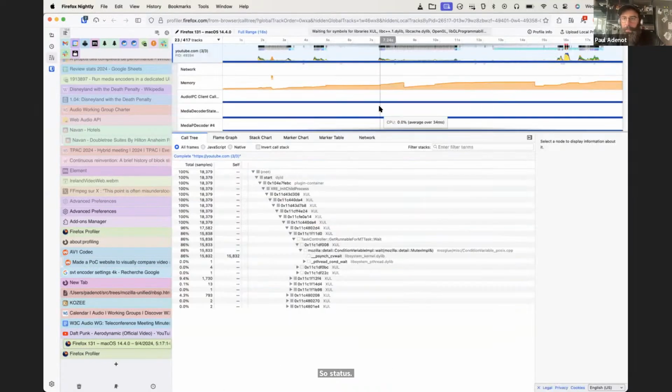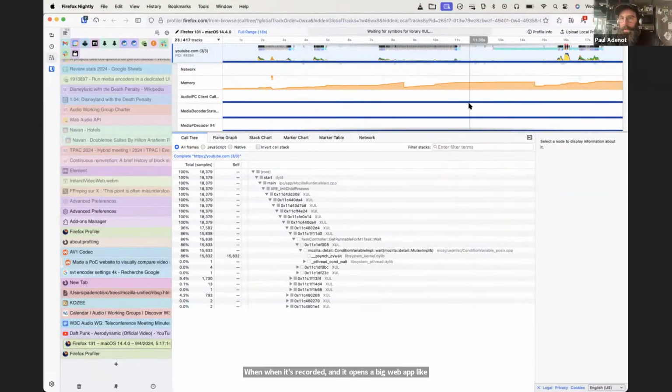It opens a new tab when it's recorded, and it opens a big web app like that. It's just a web app, right? It hasn't downloaded anything. It hasn't uploaded anything at the moment. Everything is local, okay? We are waiting for symbols from libxul. That's if you want to dig into it yourself, but usually as a user, you don't want to do that, right?